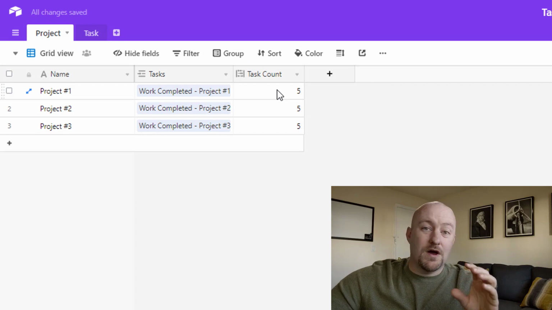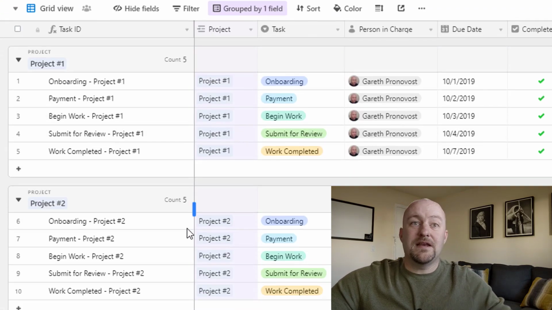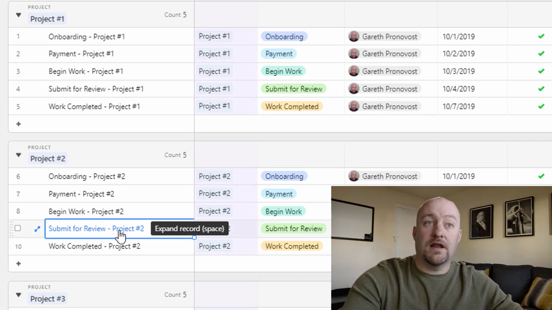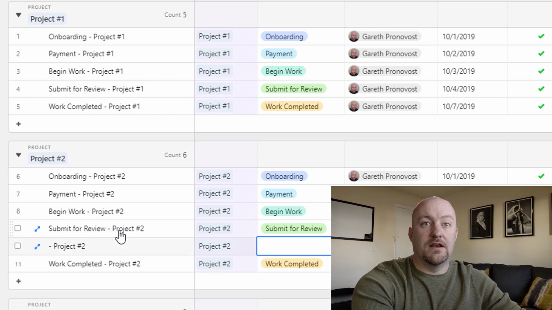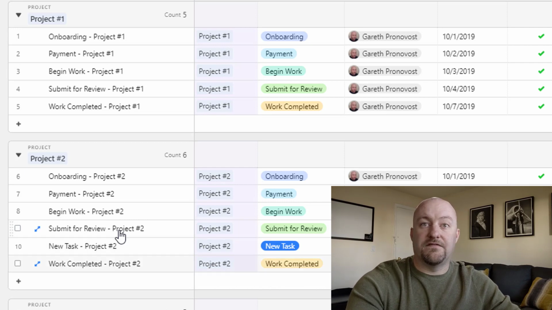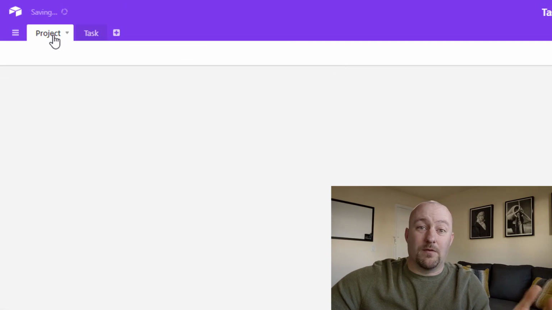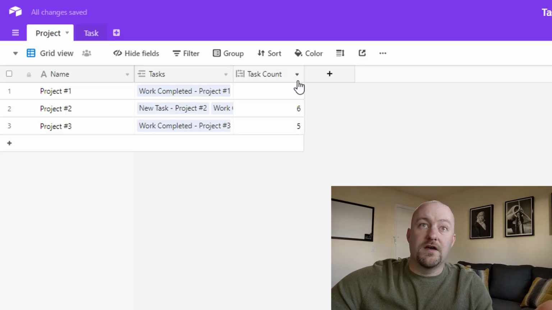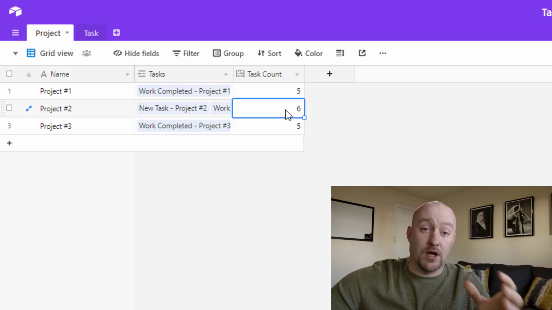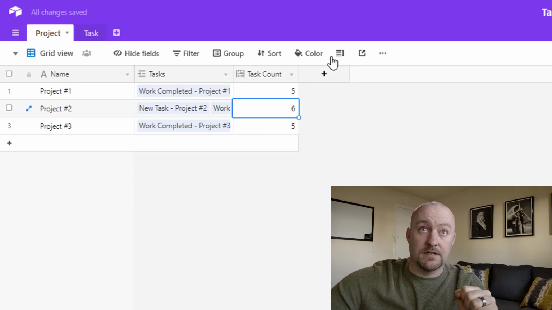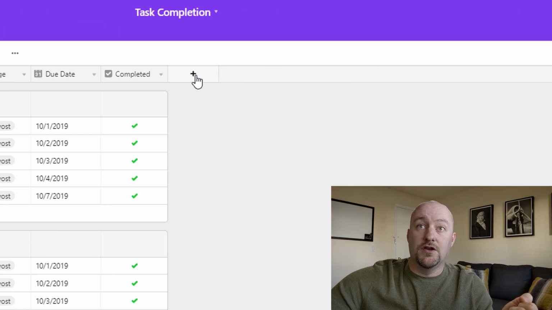But the reason that we don't want to just key in a 5 is because if somebody adds a task, let's suppose that one got added for this. This is a new task assigned to Gareth, and this is due 10/5, let's say. All right, so now we want this to be dynamic, right? We want this to change with the tasks. And so now that we added that new one to project two, it's reflected here. So that's the first step, task count. Now we need to get a task completion. So over here, we're going to add a new field.